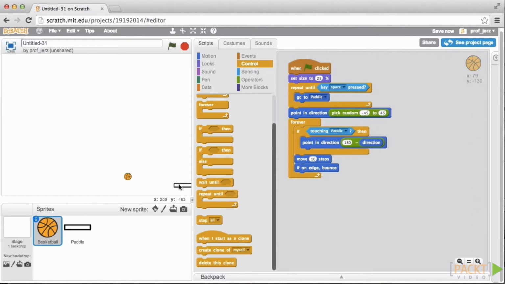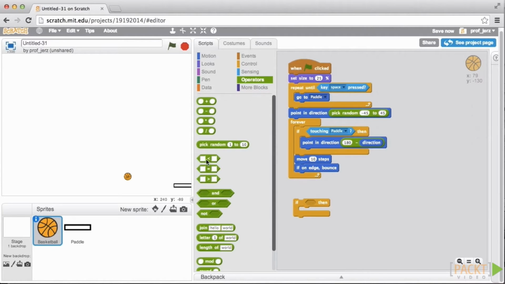So what we need to do is check with some code whether the Y coordinate of the ball is less than, a lot less than, the Y coordinate of this paddle, and we'll know that the paddle has missed the ball. So let's add these blocks to the script of the ball. From Control, we get an if-then block. From Operators, we're going to need a less than block.